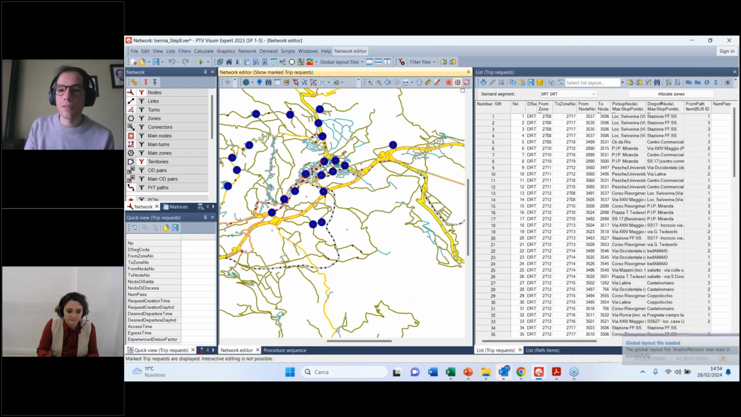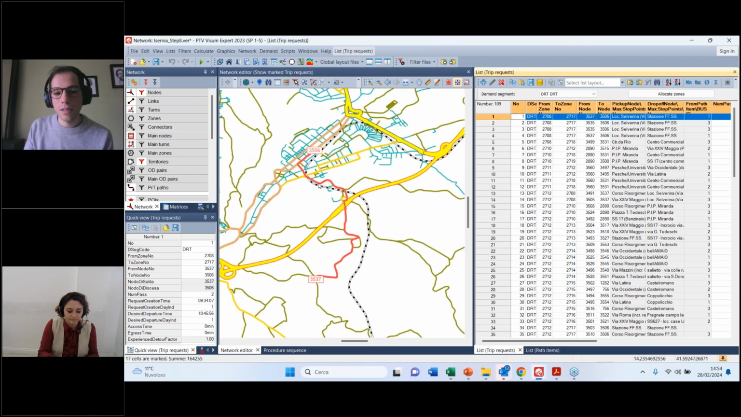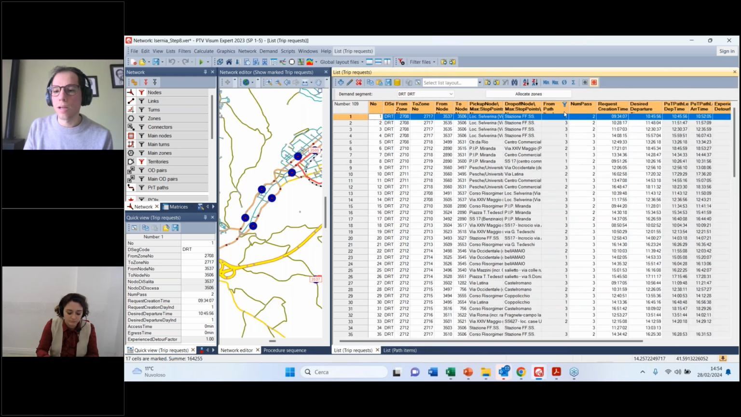So you remember before in the trip request, there was a straight line from point to point. Now, if you select the trip request, you can see there is a trip. So this is the trip that was made to satisfy this trip request. Moreover, you have the bus number. So this is bus number 2.